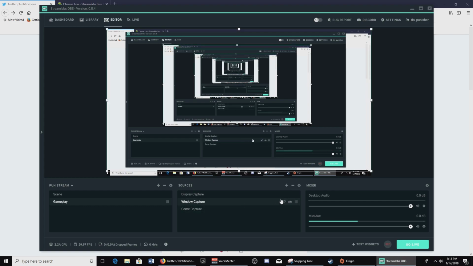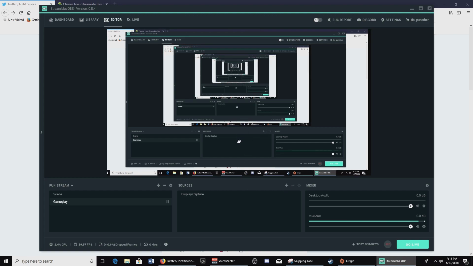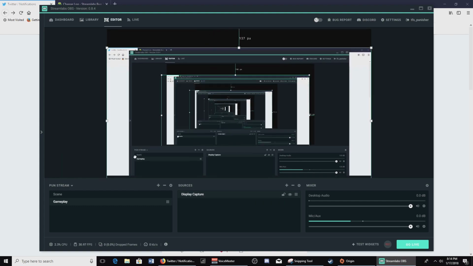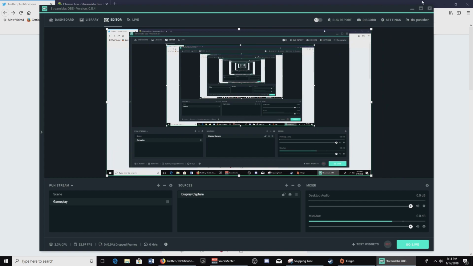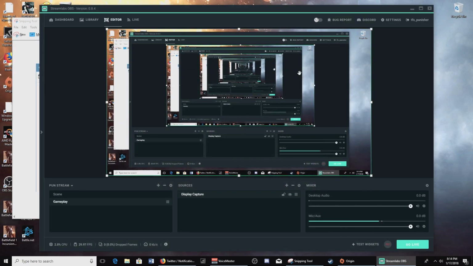All right, so let's go ahead and we'll get rid of game capture. We don't need it. And we'll get rid of window capture. We don't need it. And we'll use display capture, showing everything here. So this is the full display. Let me close this. There we go. So you can see my desktop now. All right, so we have this as a background.